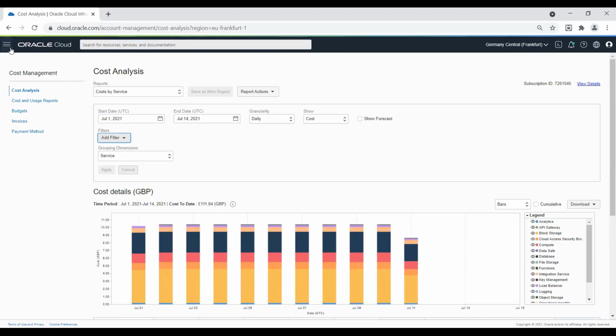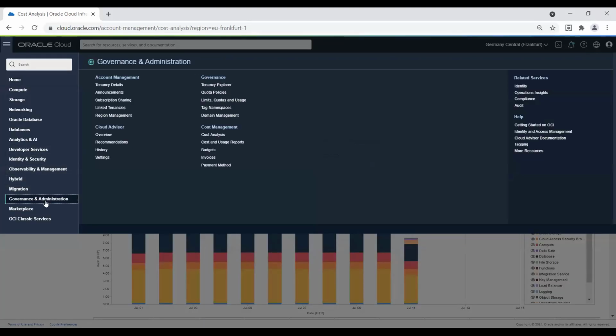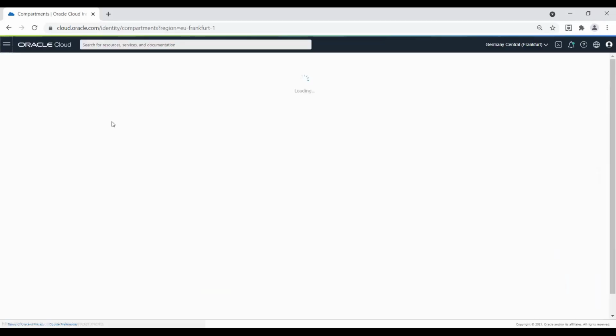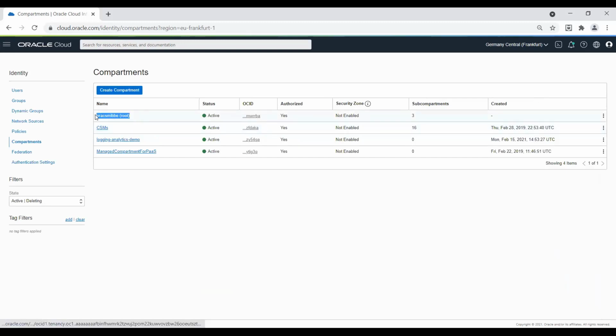Okay, I want to very quickly show you what the compartments are. We go to identity and we reach compartments, because this is a very nice way to check your costs. By default, you have a root compartment, which is basically the name of your tenant. As you can see, my tenant is this one, so the root compartment will have the same name. Under this root compartment, you can create subcompartments.